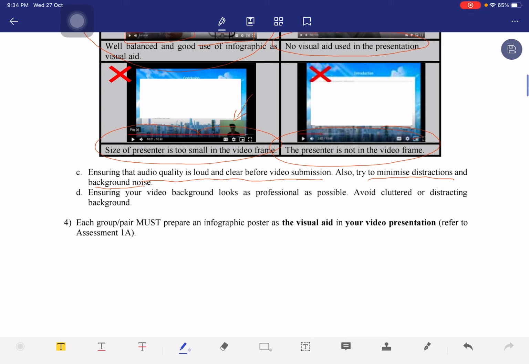Ensure your video background looks as professional as possible, so you can use a green screen method behind you, as long as it is not distracting. You can also find a nice and clean white wall as your background. Use it as a background and start recording.